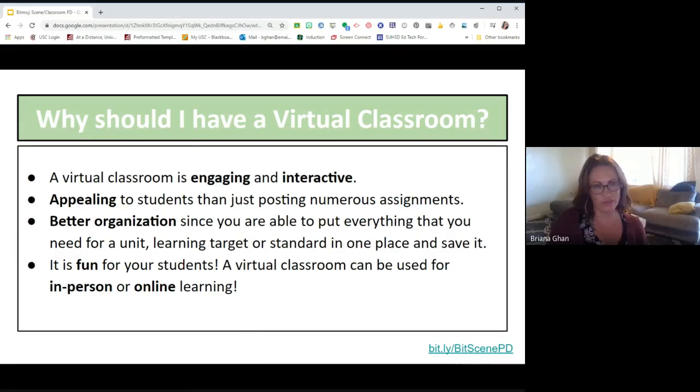So why should you have a virtual classroom? It's engaging and interactive. It's more appealing to students than just posting numerous assignments, right? It's visually appealing. It looks cute. It's better organization, since you're able to put everything that you need for a unit or a learning target or a standard in one place. And it's fun for your students. And a virtual classroom can be used for in-person or online learning.